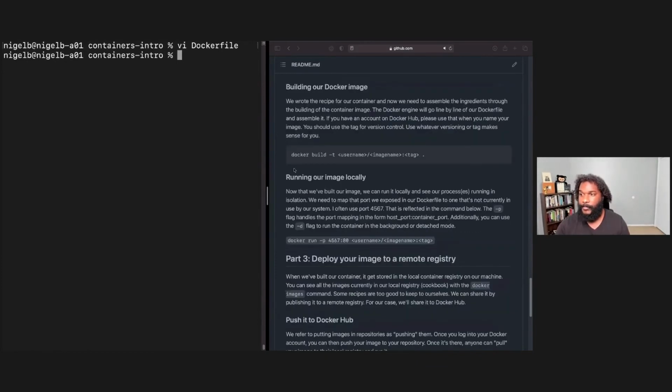So now we want to build our Docker image. We wrote the recipe for our container, and now we need to assemble the ingredients through the building of the container image. The Docker engine will go line by line of our Docker file and assemble it. If you have an account on Docker Hub, please use that when you name your image. You should use the tag for version control. Use whatever versioning or tag makes sense for you.